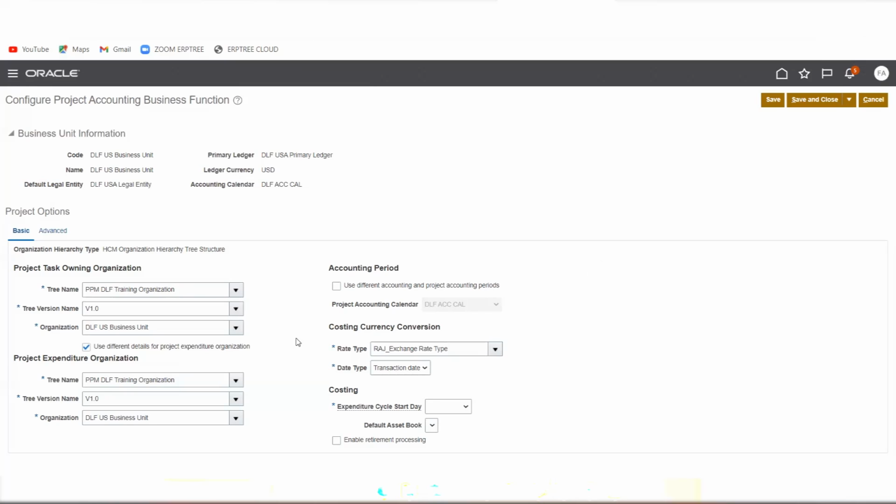So if I want to use a different hierarchy, then only choose this option. Otherwise, we are maintaining only one hierarchy. So I'll just remove this option. Okay. Now, the accounting period. The calendar is automatically defaulted. DLF accounting calendar based on the primary ledger.